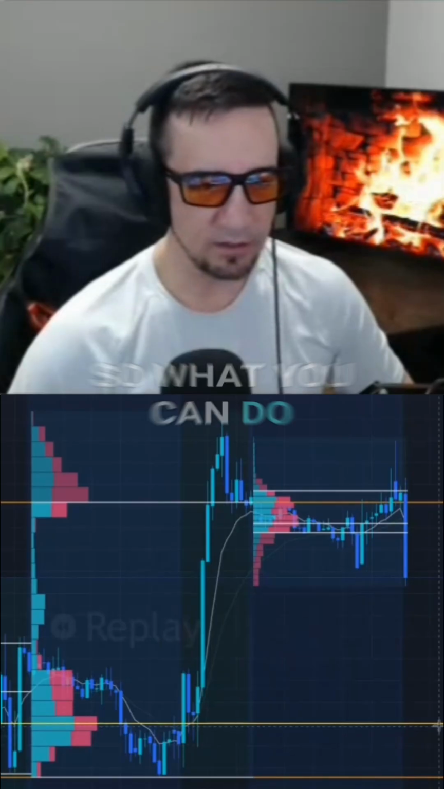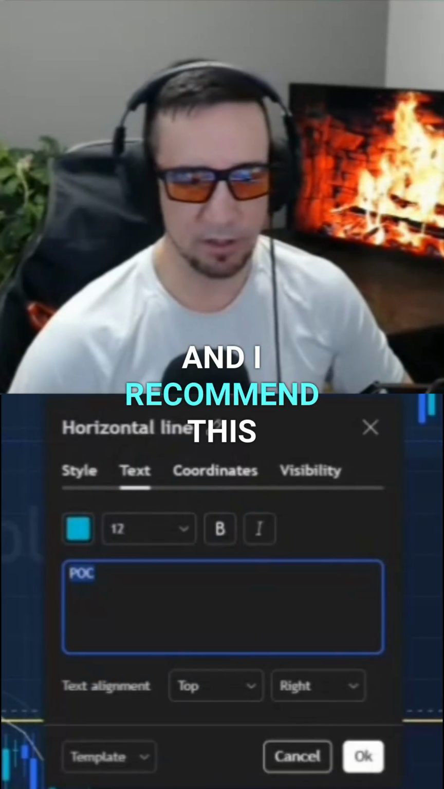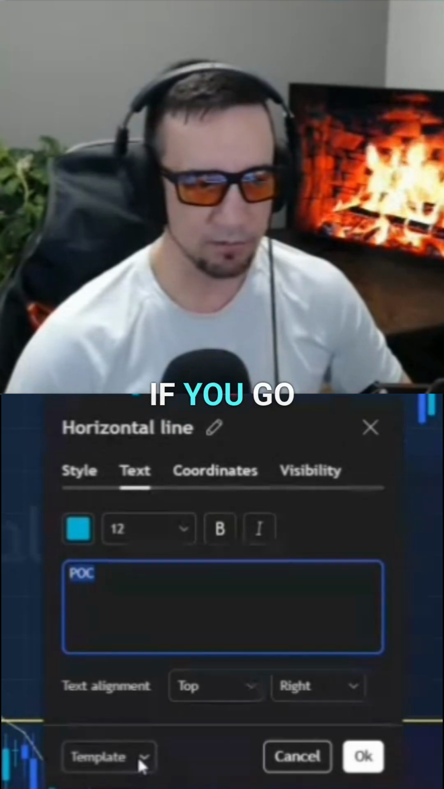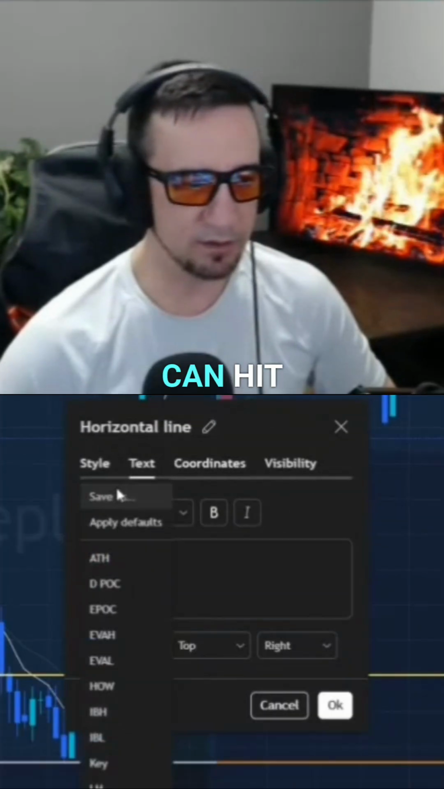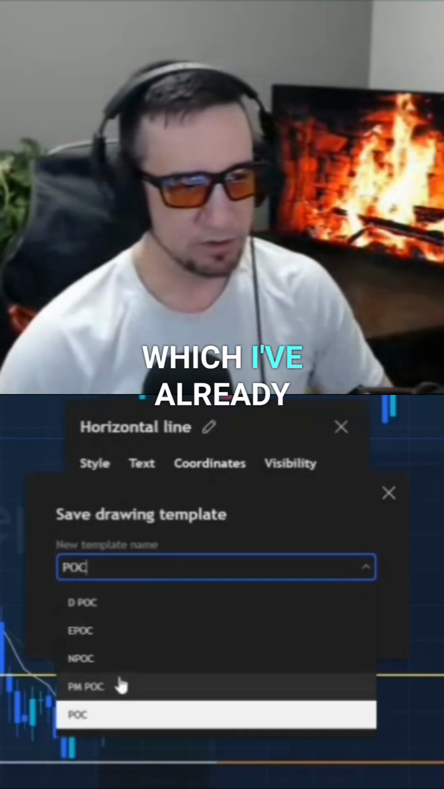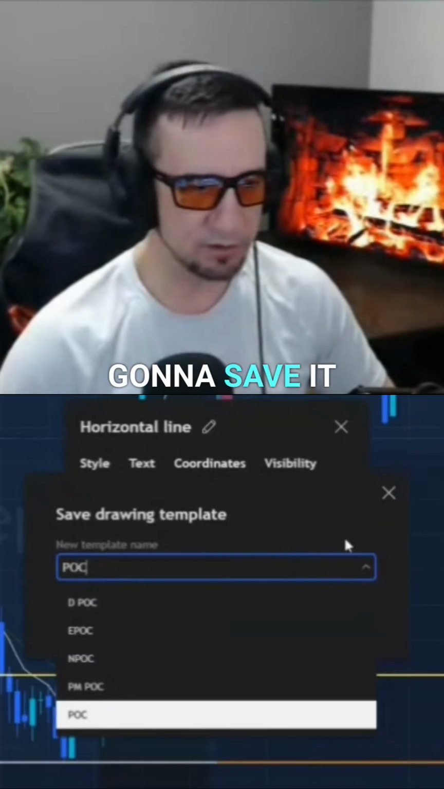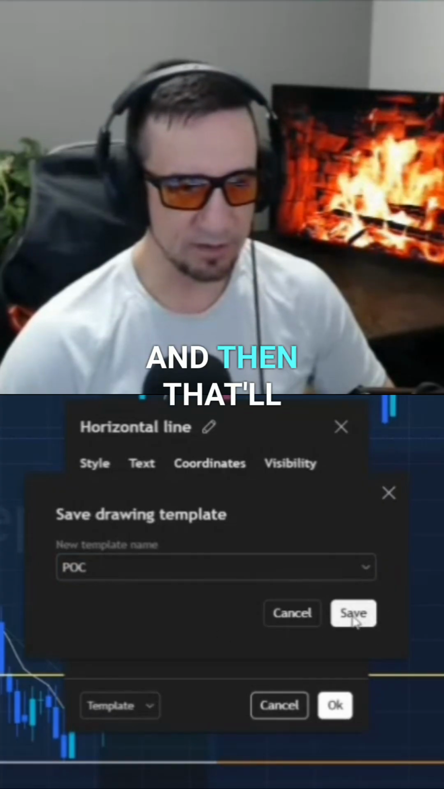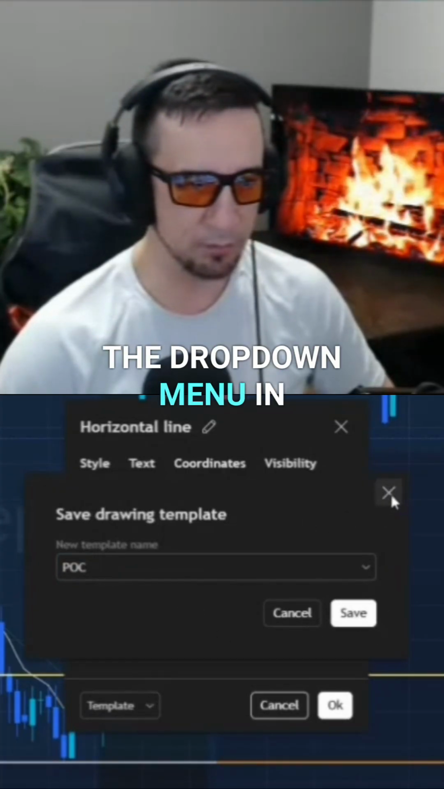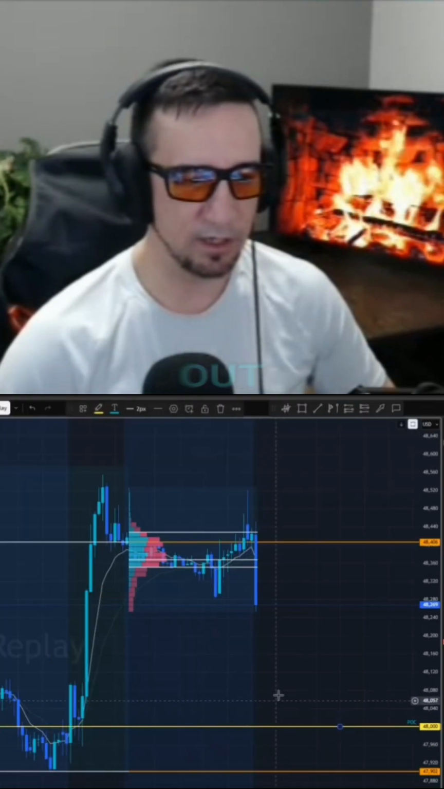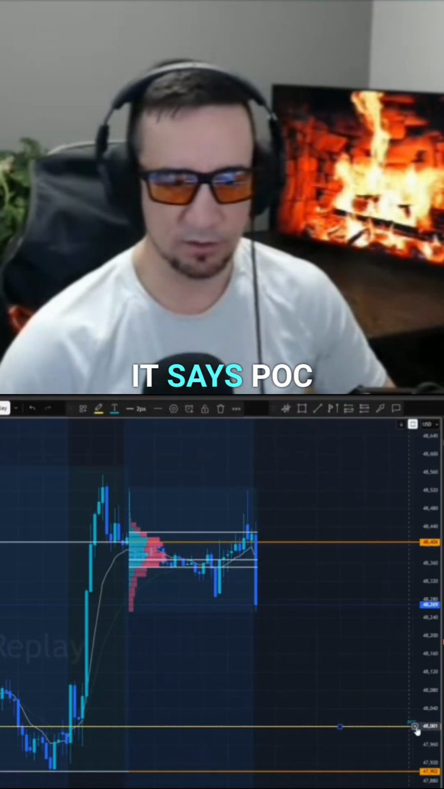So what you can do, guys, and I recommend this, is just double click on it or keep it open where you were. If you go down here to template, you can hit save as and then call it POC, which I've already done this before, so I'm not going to save it, but this is where you would just pick POC and then hit save, and then that'll add it to the drop down menu in your templates. I'm not going to do that right now, so we're just going to okay out of this guy. So it's a yellow, it says POC.